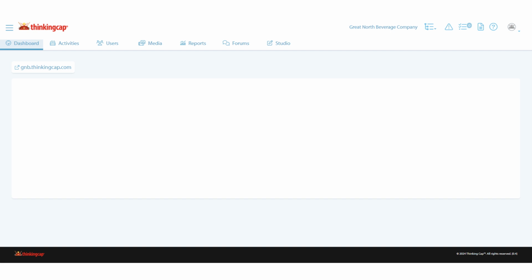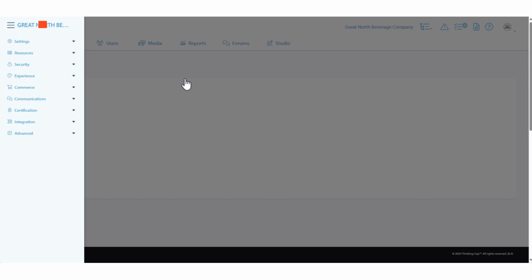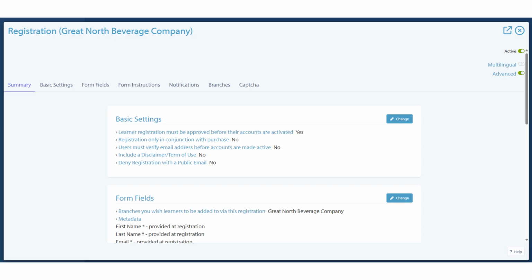Log into ThinkingCap with full admin privileges. From the hamburger menu in the top left, expand Experience. Click on Registration. You are taken to the Summary tab. This tab is an overview of the registration settings.